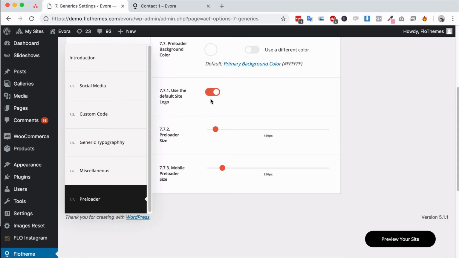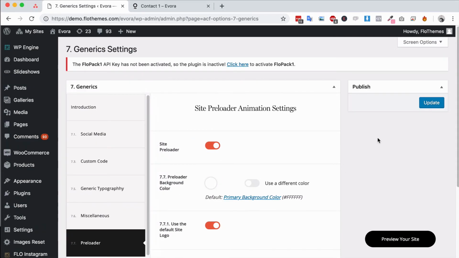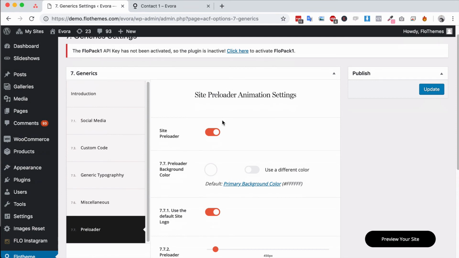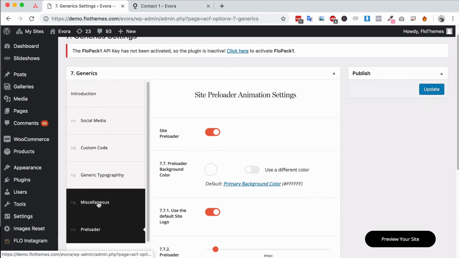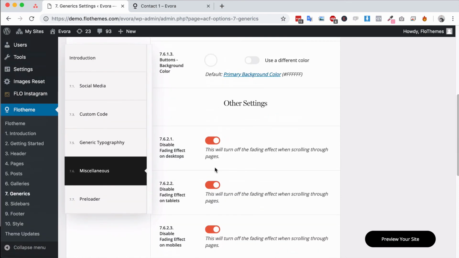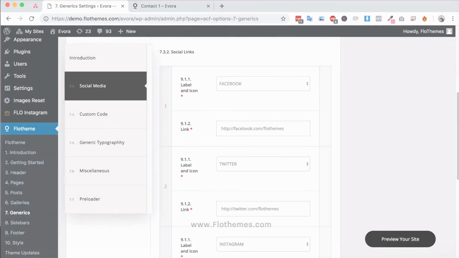So that is the generic settings for the Evora theme. Really simple and straightforward, nothing really there that will be difficult for you to use. And that's it. You can go ahead, update any of those settings if you want. The most notable will probably be the preloader, the miscellaneous option to disable the fade effect, and of course your social media icons.